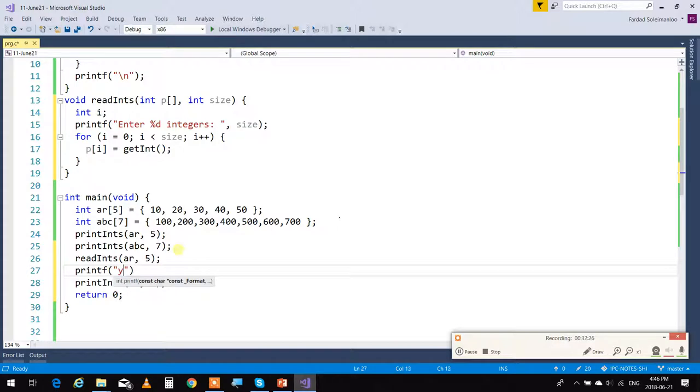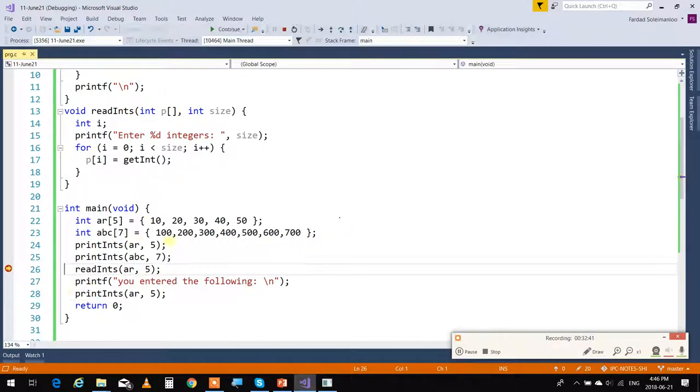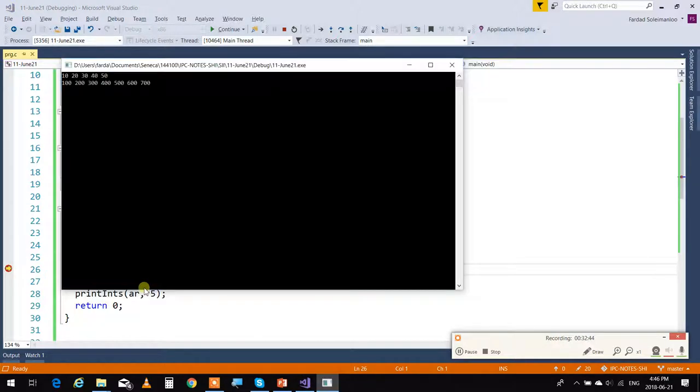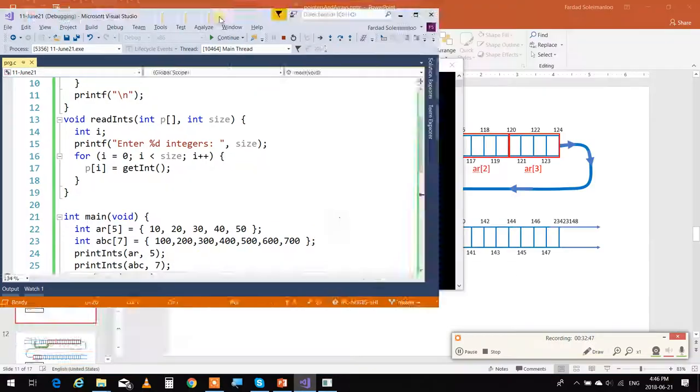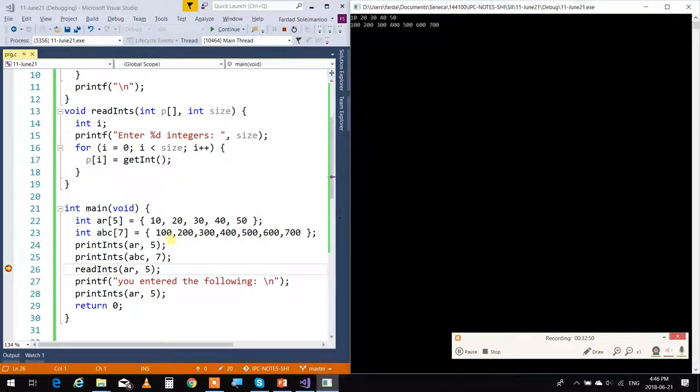Saying printf, you entered the following. All right. So when I run this program, when I get to this point, okay, it's got printed. Now, when I get to this point, AR over here is actually all these 5 stuff, right? And as soon as I get into that one, because P is now pointing to AR, when it's actually putting values into PI, it is putting value into the AR out there.